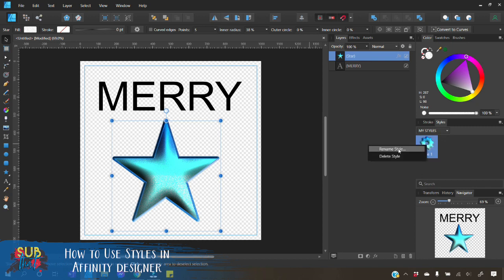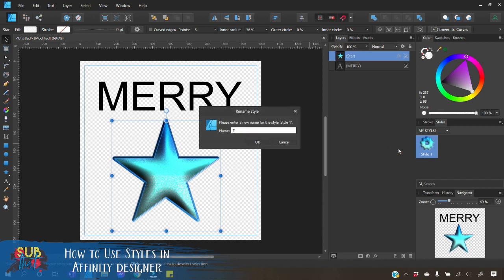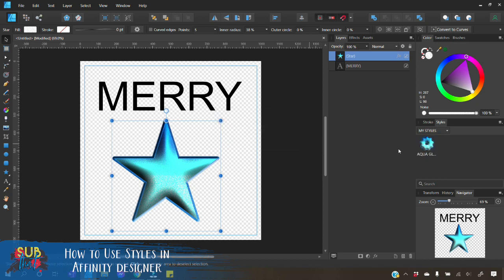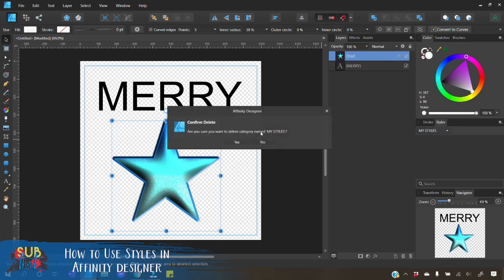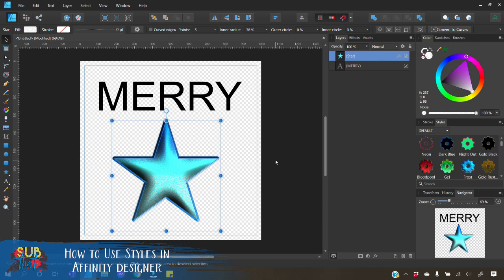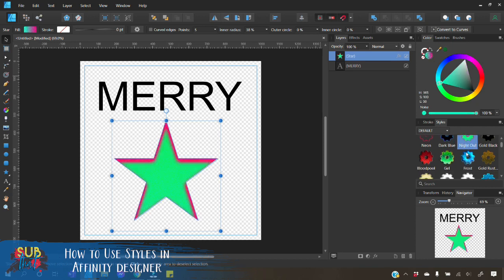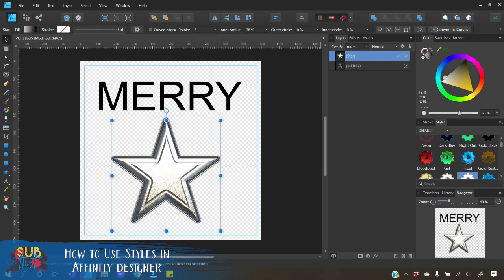You can right click on the style to rename it. I'm just going to call it Aqua Glitter. I don't plan on keeping that on here, but if you want to delete one that you've added, you simply right click on it and select Delete Style. It'll prompt you. You'll say yes. And you can even delete your categories by clicking on that panel menu and choosing Remove Category if for some reason you no longer want to have one that you had there in the first place. So you can save any ones that you create by using that option, and any ones that you want to apply, you simply select the layer and then select whichever style it is that you already have within Affinity Designer.